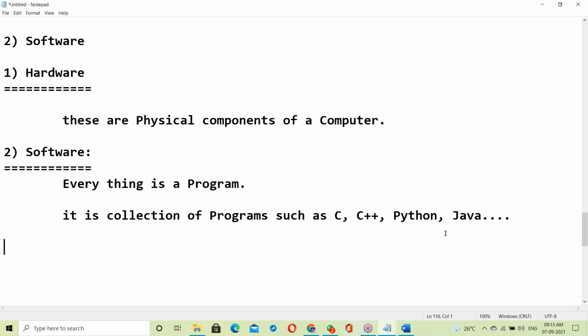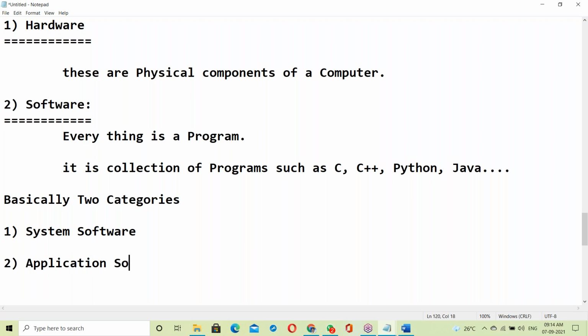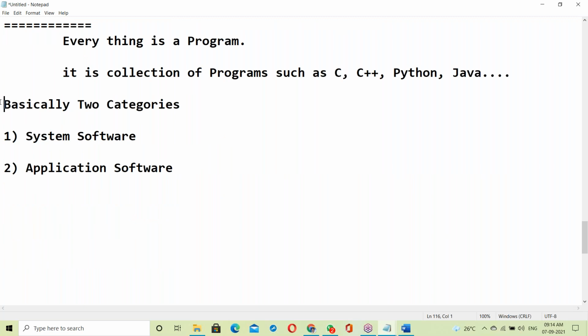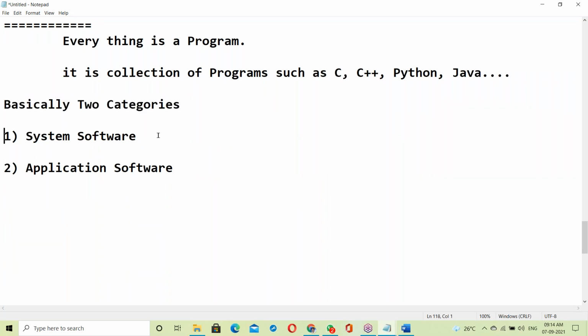Software has basically two categories. First one, system software. Second one, application software.